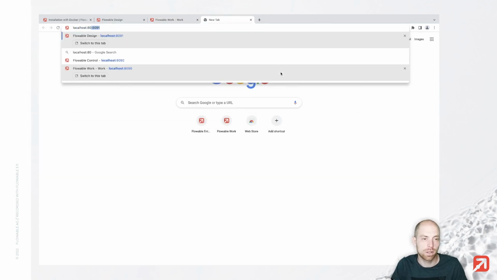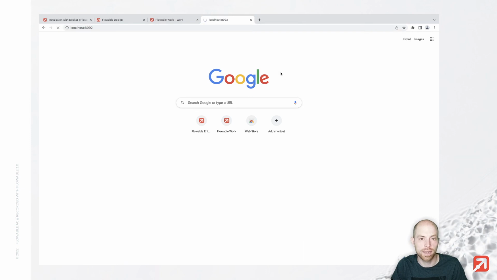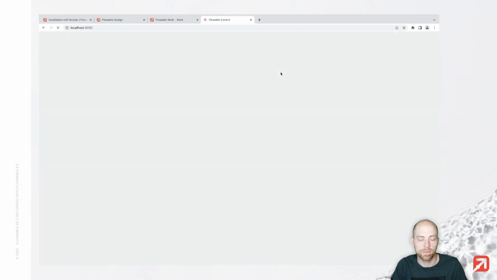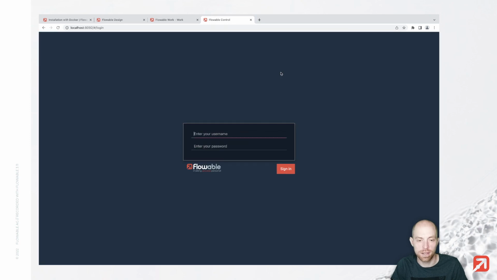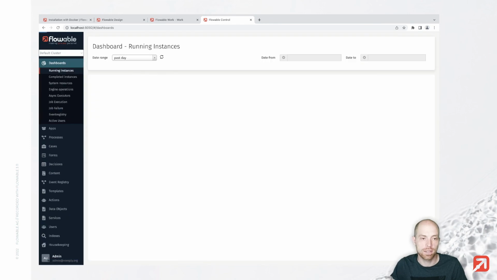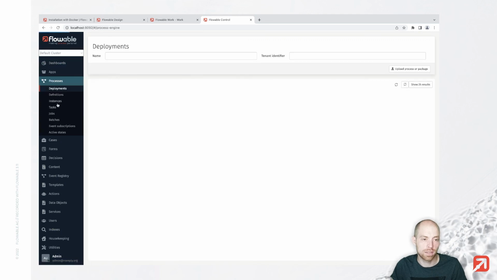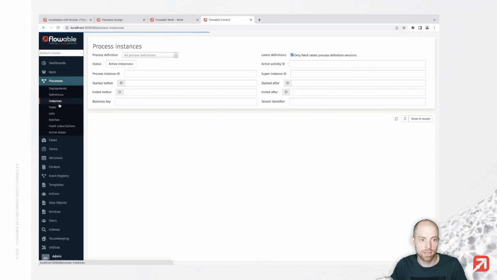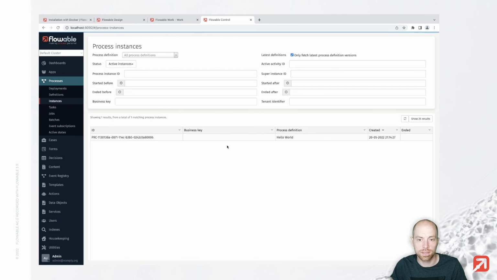Last but not least, we also have the Flowable Control application. So let's go to Flowable Control. Again, the default credentials here are the same as well. Username admin and password test. And we have several options in here. And one of them is processes, where we can look at our instances. And in that list, we see now, for example, our Hello World process definition here as well.